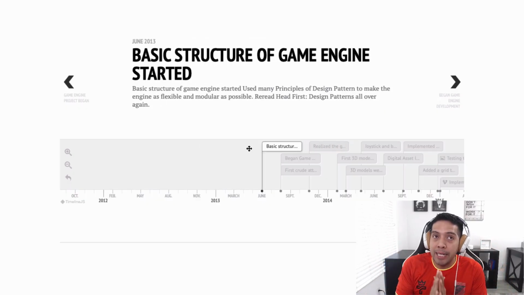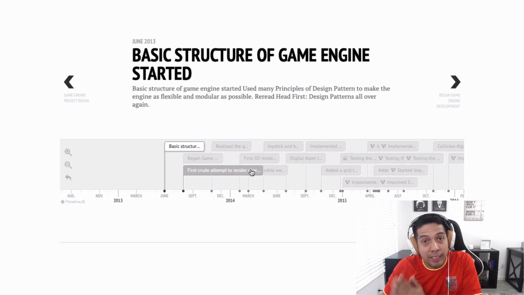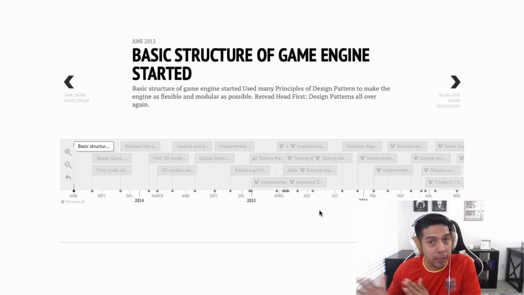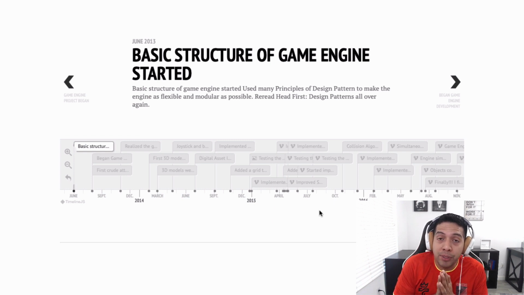So the good thing is that I actually have statistics. I have data that shows how long it took me to develop a game engine. Let's start out with a timeline here. I began developing my game engine in June 2013. That's when I started from scratch. I knew very little about C++. I knew C, but not C++. I knew almost nothing when it came to OpenGL and computer graphics.